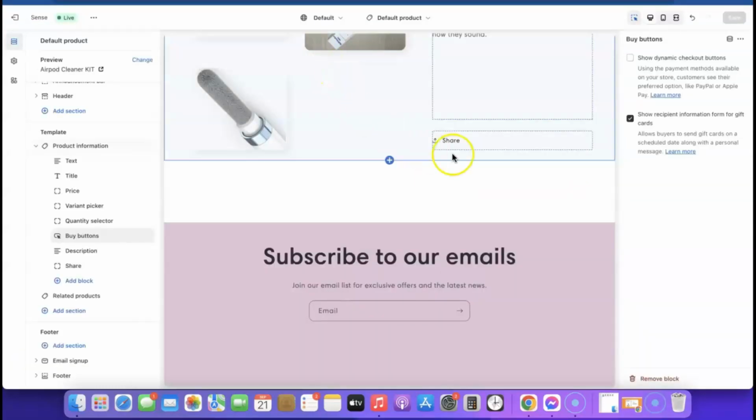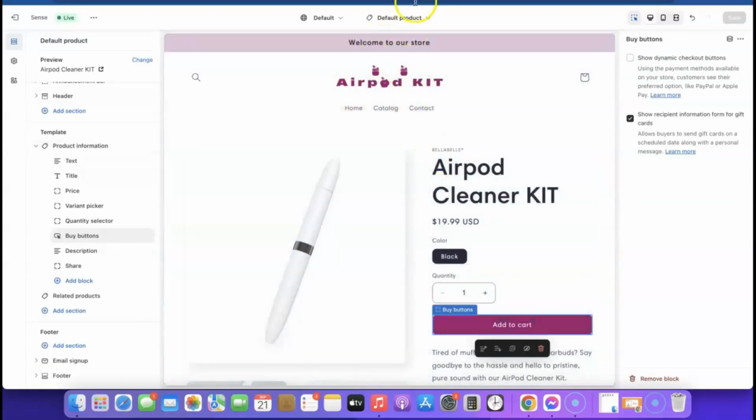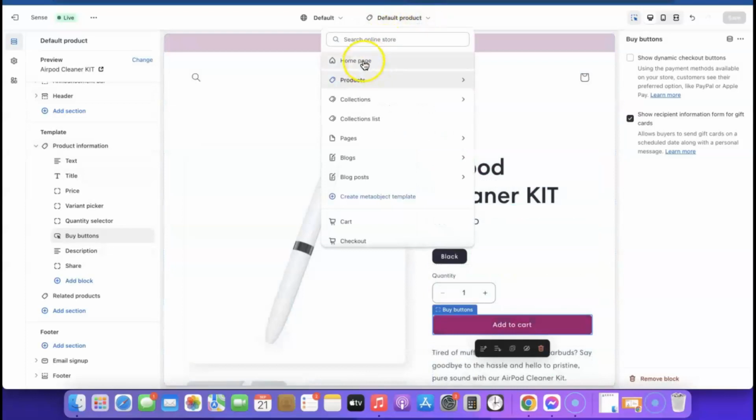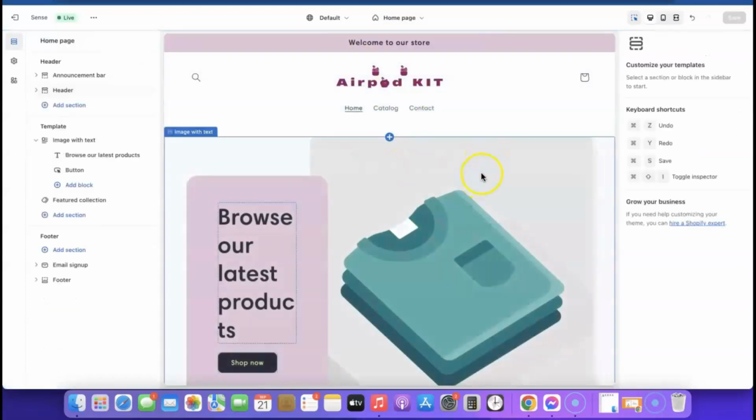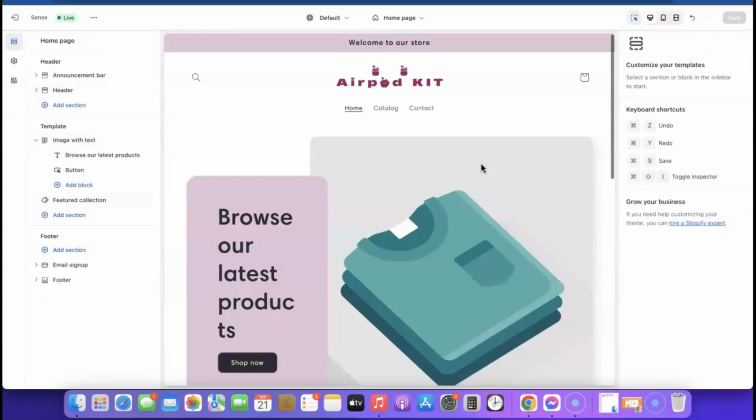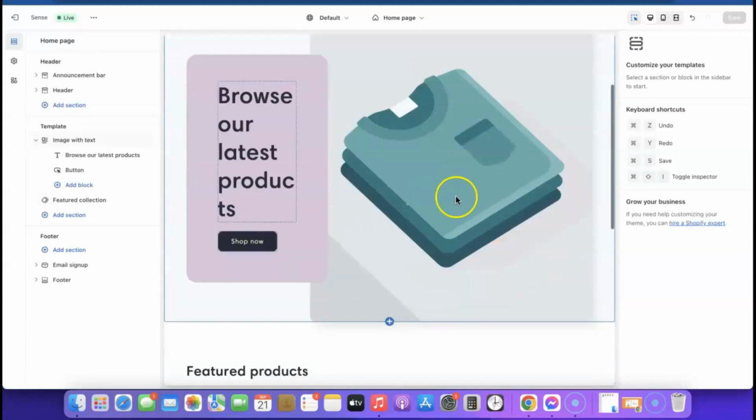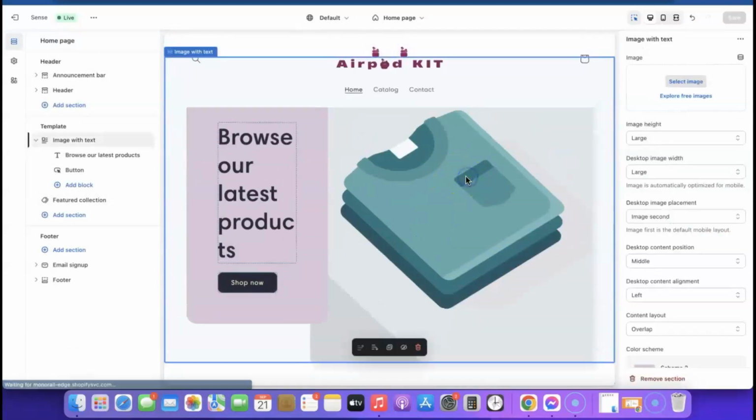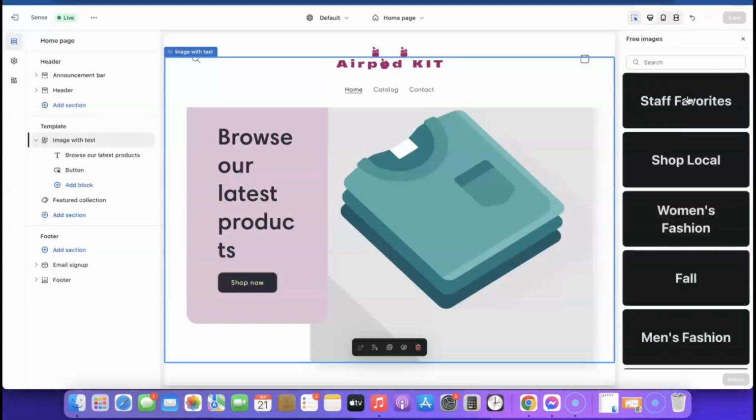But before we do that, let's quickly edit the home page. So come over here and click on home. So when you click on home, it's going to show you this. All right, so what you want to do is you want to change this image. So I'm going to click on change. I'm going to click on this. Now I'm going to come over here to the right section here. I'm going to click on explore free image. So click on explore free image here.